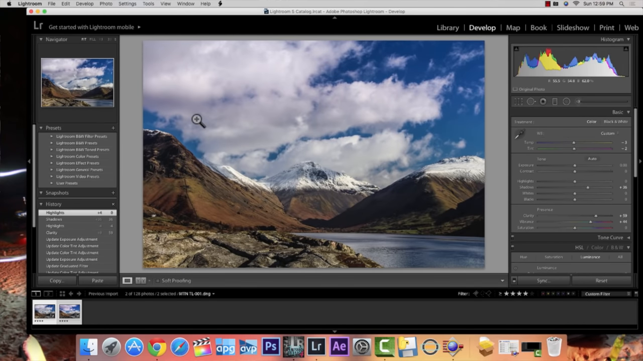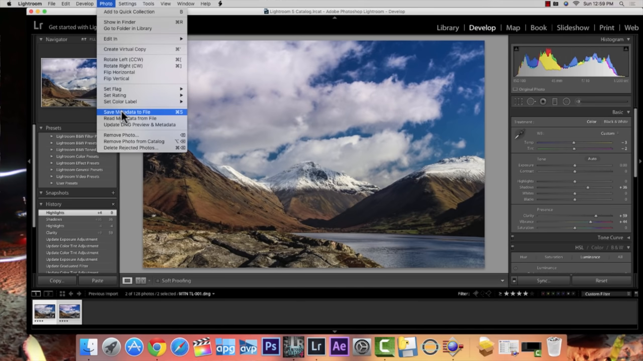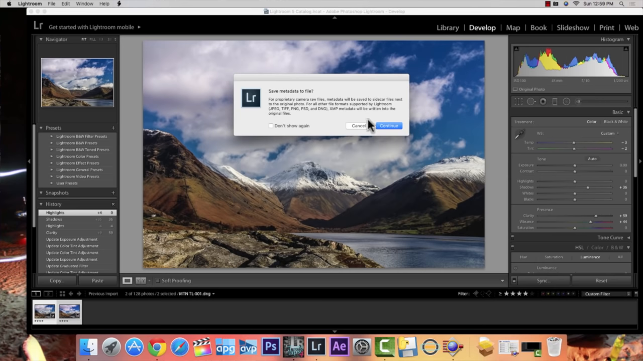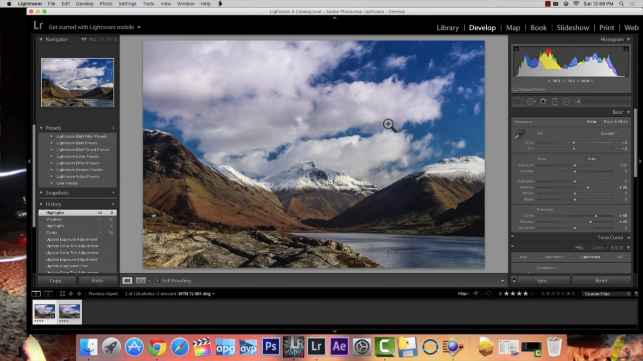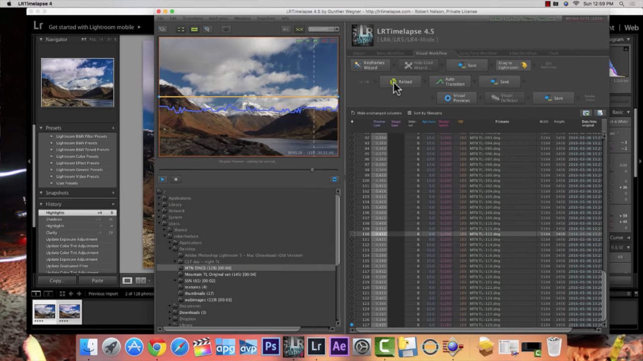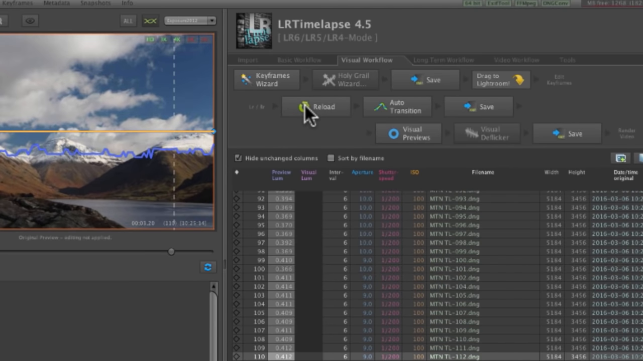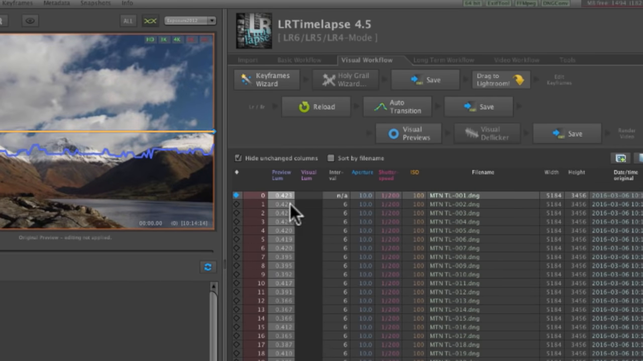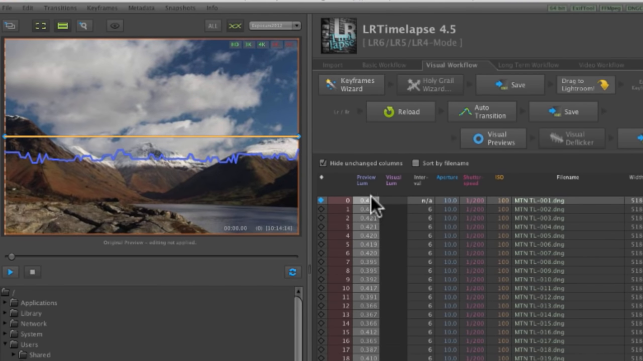All right, so now I have to save this metadata so that I can bring it back into LRTimelapse. So you go up to photo, and you go down to save metadata to file, and then you just say continue. Okay, so that's saved. Now we can go back to LRTimelapse, and then you say reload. What that does is it changes the first image and puts in the metadata that we just created.